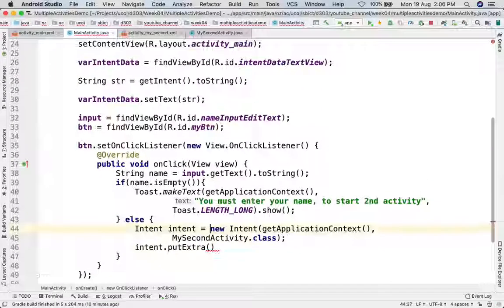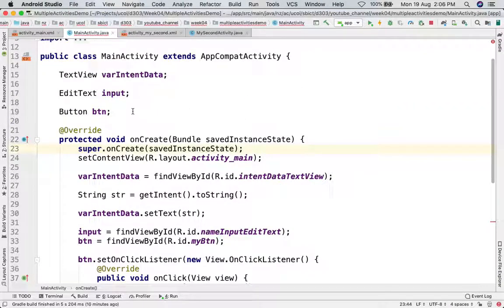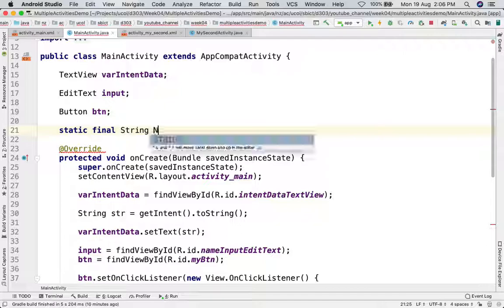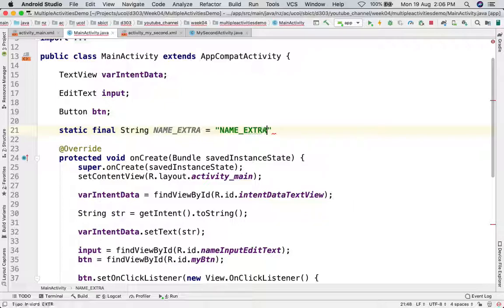So first of all, before we can go into that, at the top level I am going to create a static final string object. We can call it name underscore extra, and give it the same string, extra underscore value. I make it static. Remember this thing, static final, it is not going to change its value, done.